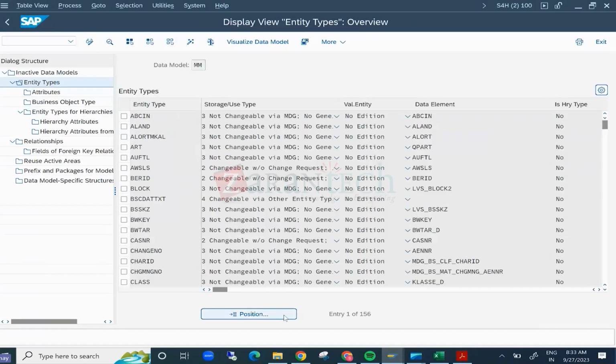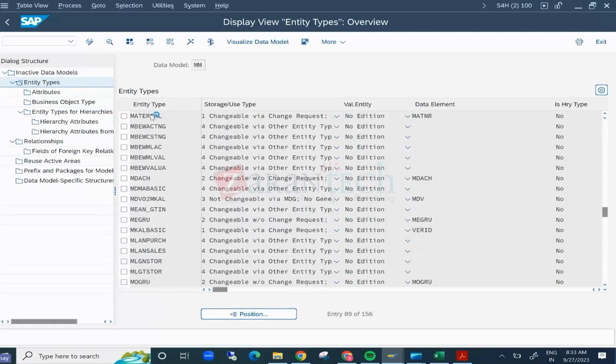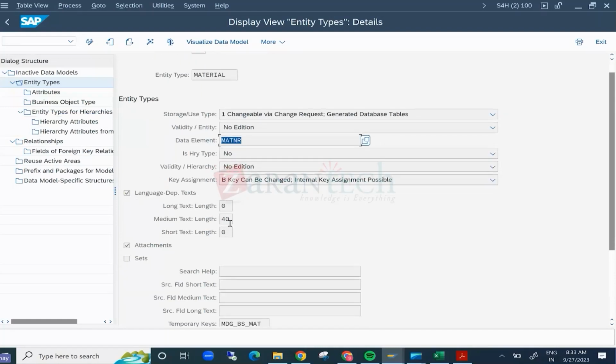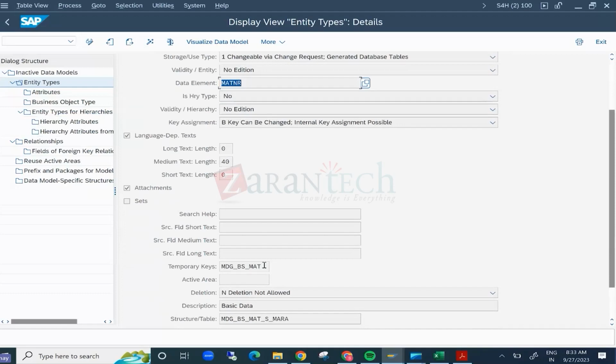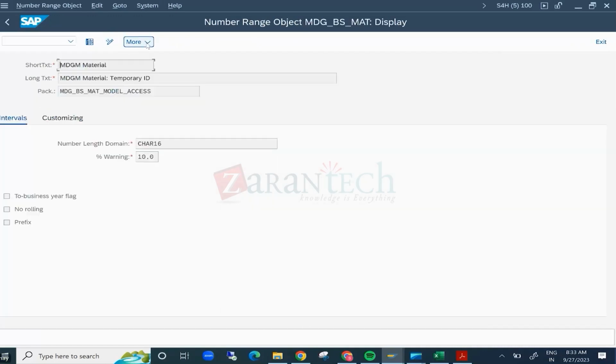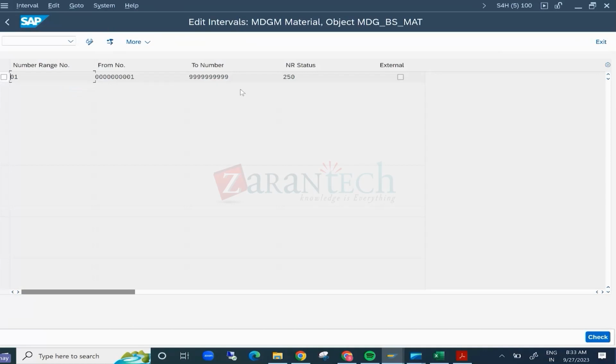The type 1 entity, the parent entity here, is material. So this is my type 1 entity. Here you can see they use the data element, and they maintain this language dependence text and also temporary keys. This is the number range object, MDG_MAT. This number range object, you can go to the SNRO T code and see the number range defined for this. This is the range they created, and the current number is 250.